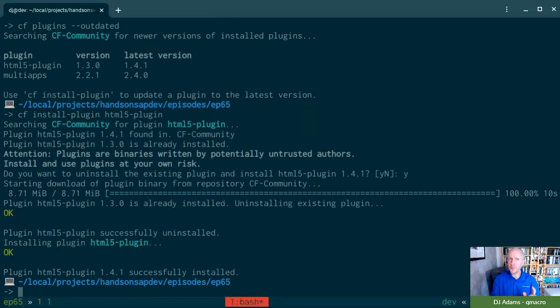Actually, no, we won't, because maybe it's worth, again, using the occasion of a plugin update to explore the new things. We won't explore the new things of the HTML5 plugin right now, because we want to get onto the workflow thing.